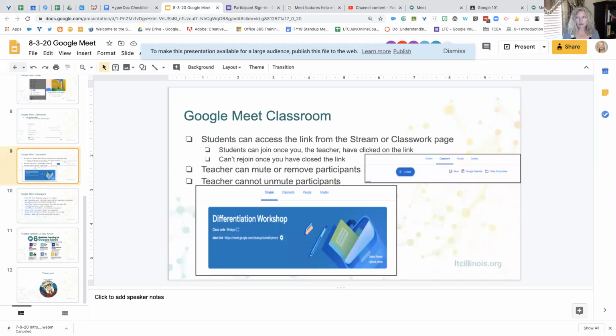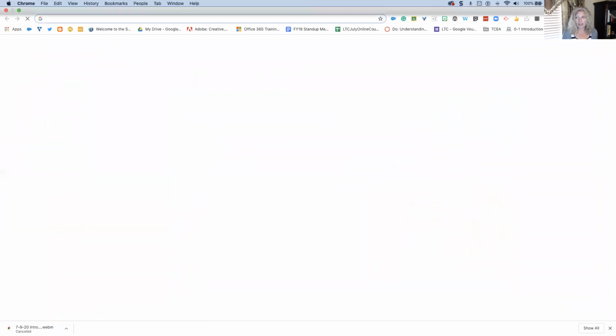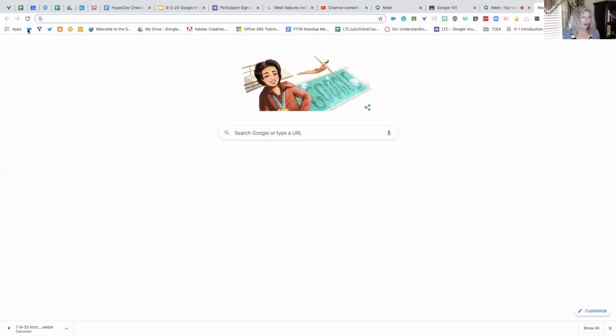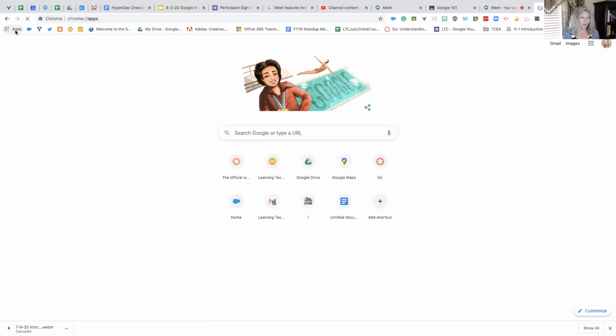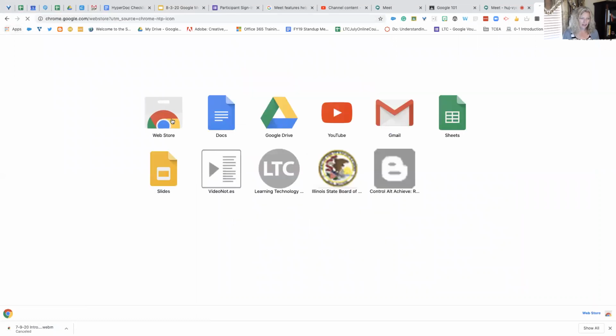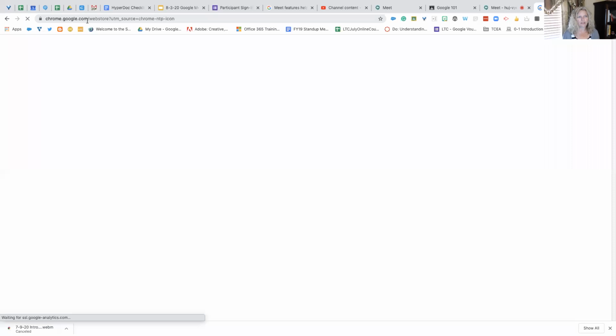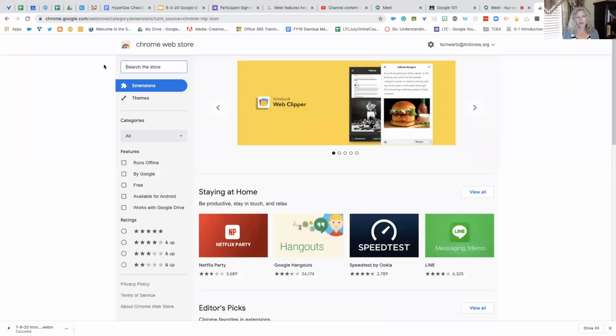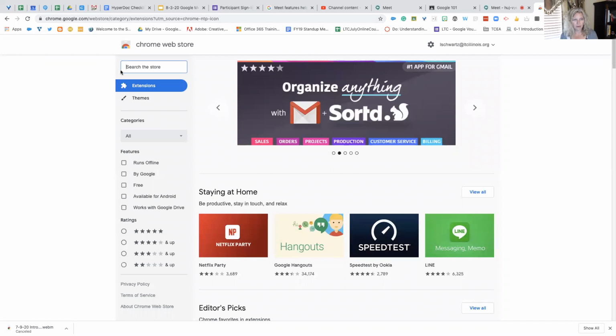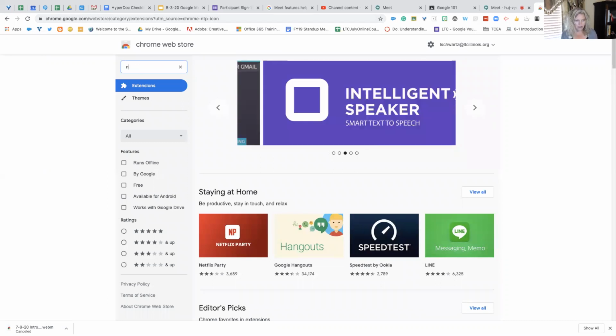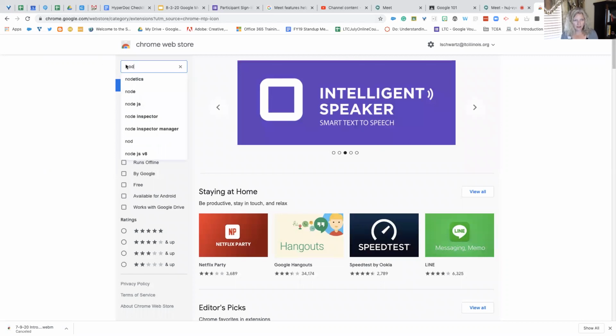If you go to your Google Chrome Web Store, you can get your extensions. I have it bookmarked, but I think it's chrome.google.com/webstore. Here's where you can get extensions out there. Again, you might not be able to add them to your school Google account, but on your private personal one, you can.